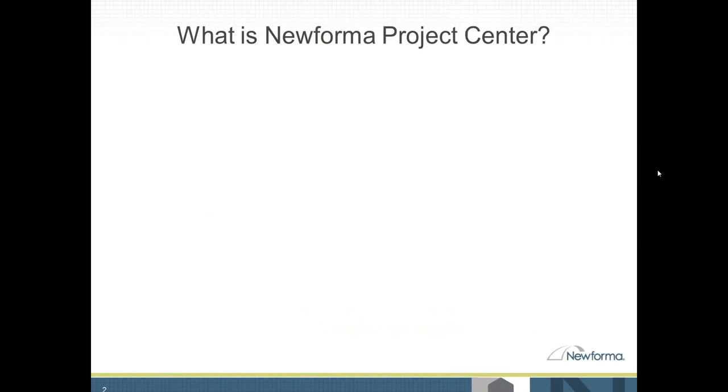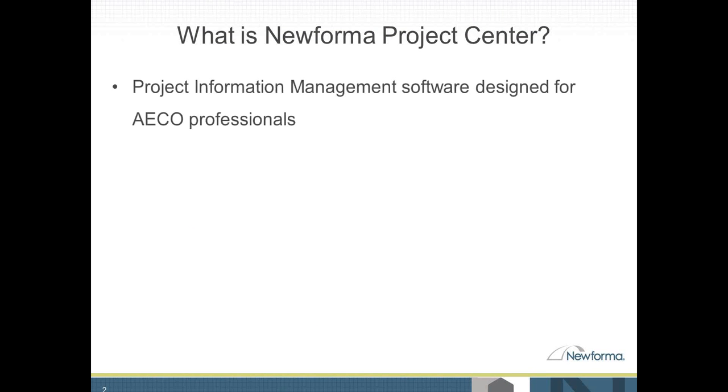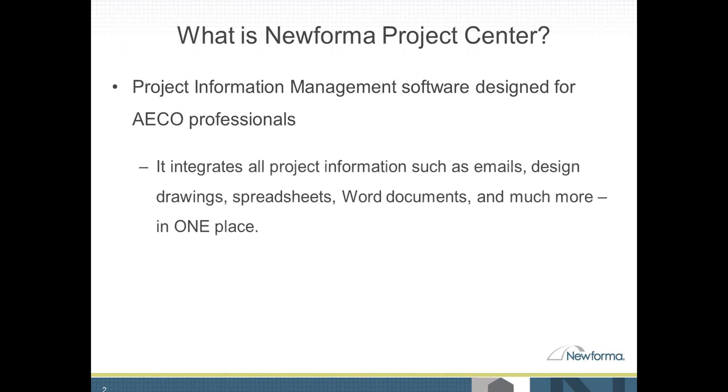So let's start with what is Newforma Project Center, because those of you who are new to our product may not have heard of it before, you may not have worked with it before. It is a project information management software designed for AECO professionals, so architects, engineering, construction owners. We integrate all project information, such as emails, design drawings, spreadsheets, Word documents, and much more in one place.